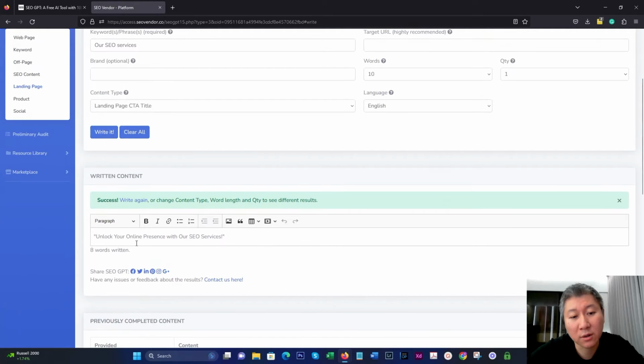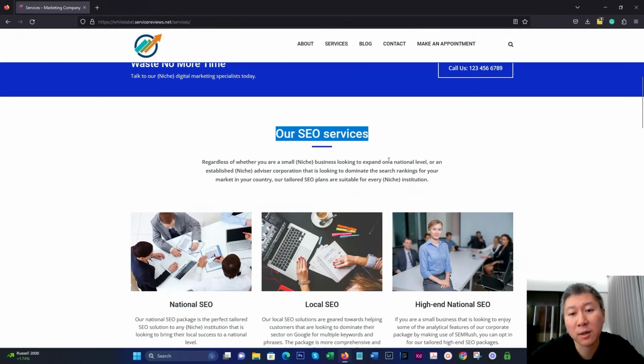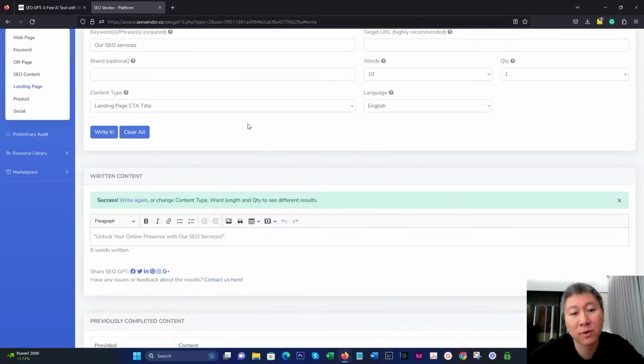So it's got unlock your online presence through our SEO services. So something a little bit more exciting, kind of spices it up, especially if you're creating a landing page and you're not too worried about just SEO optimizations, you're creating it more so for conversions.